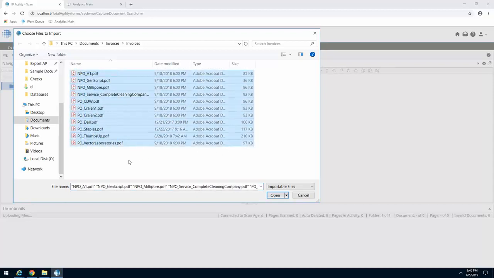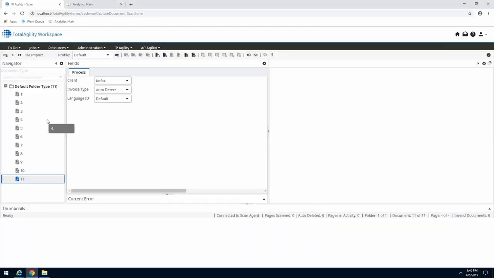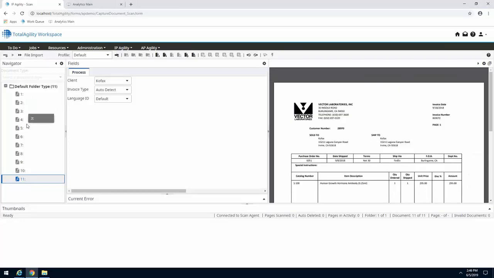To begin this batch job, I'm going to highlight all of the documents that we want to process and select them for import. Along the left-hand side, you can see the documents have been imported into our work folder. The center panel gives us information about the process. We can manually at this time decide what type of PO it is, PO or non-PO. Other options may also be available depending on configuration.